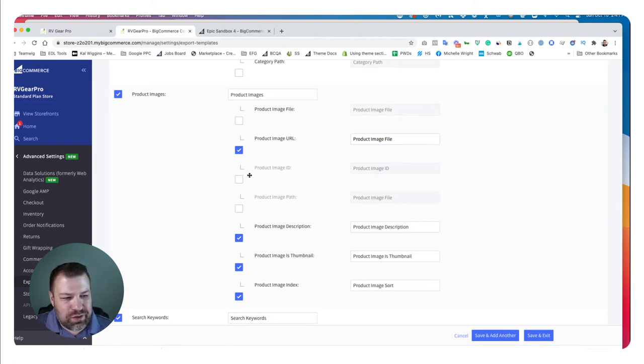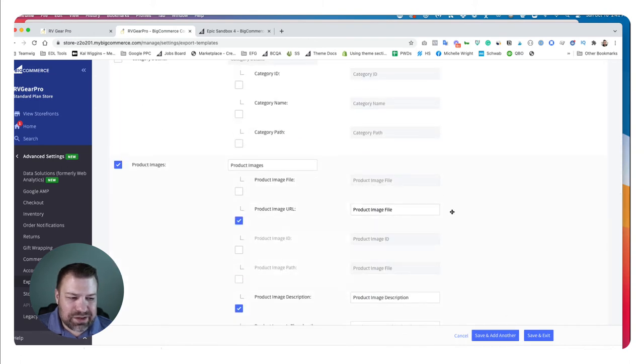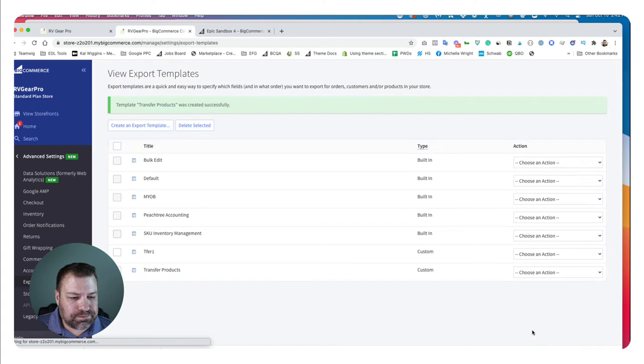And that's it. We unchecked product ID at the top, unchecked these two image items, and then changed product image URL. If you get any errors as a result of this, come back and watch this part of the video and see if you did one of these items wrong. If you do, you can always just delete this template and create a new one. So don't worry about it if you don't do it right. You can try again. Now we're going to click save and exit.